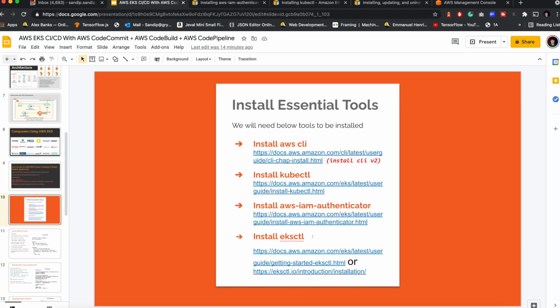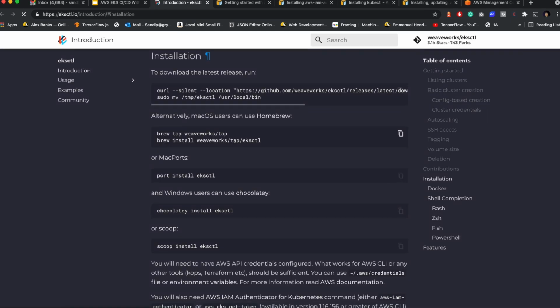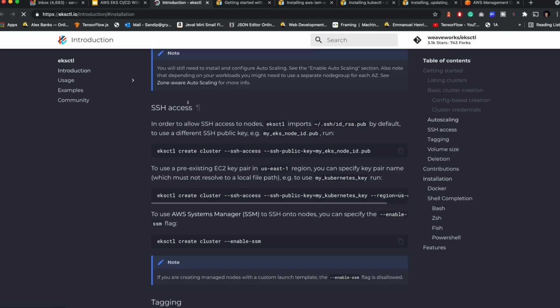And the final part is to install eksctl. We will be highly utilizing eksctl to create the cluster, and then we'll configure everything else with the kubectl command. So it's very important to install this eksctl CLI tool, as it will be required for the cluster creation. You can see the installation here also. If you run this command, it will install eksctl on your machine.